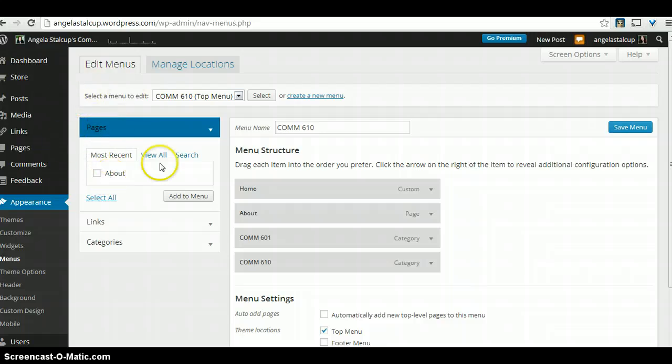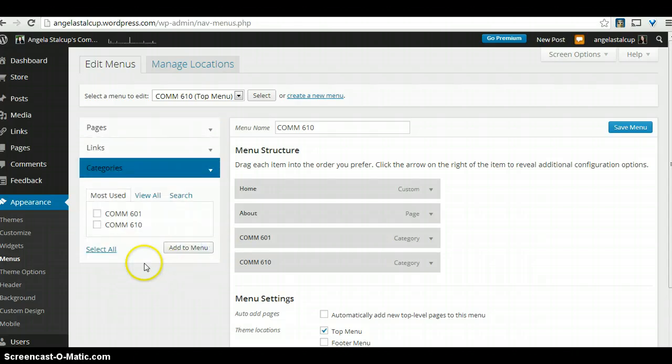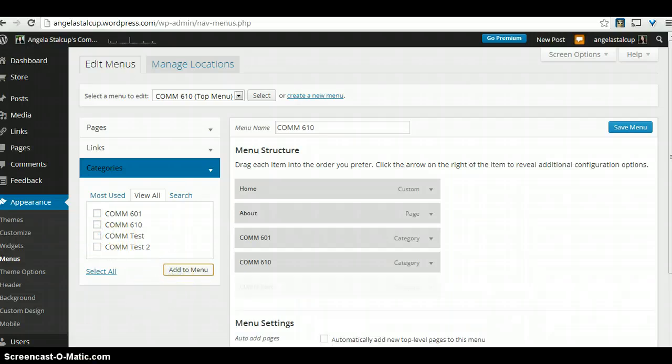So you'll see here it has my most recent pages, about. Yours might show home and about. That's fine, right? Whatever it's showing is probably what's already on your page. You'll go down here to categories, and you will click on whatever shows here. So most used, and then view all. Now since I don't have anything posted on COM test, we're going to use that one. We're going to add it to the menu.